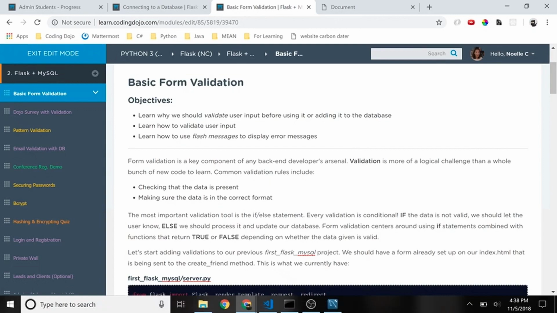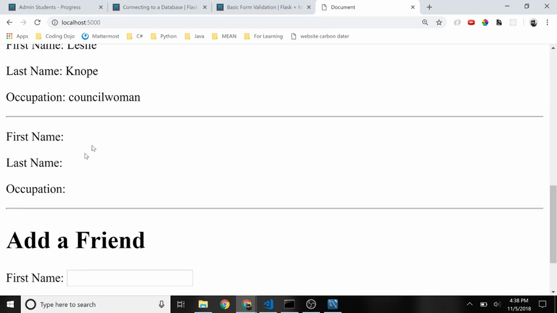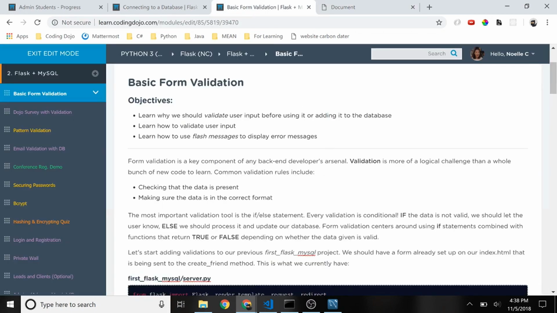So now that we know how to insert data into our database, we want to consider validating our data before it actually gets entered. What does that mean? Well, right now, the way we have it set up, if we just click Add Friend, we will end up with an empty friend, which is not great.